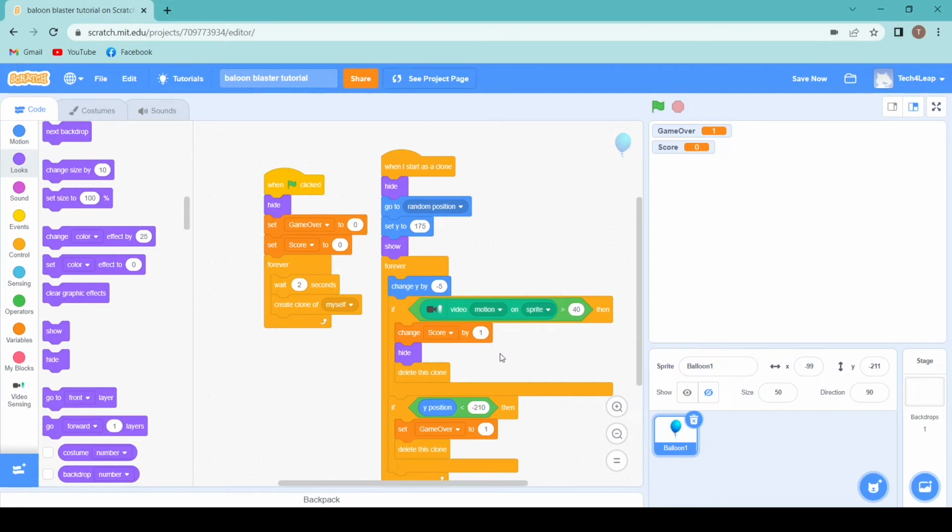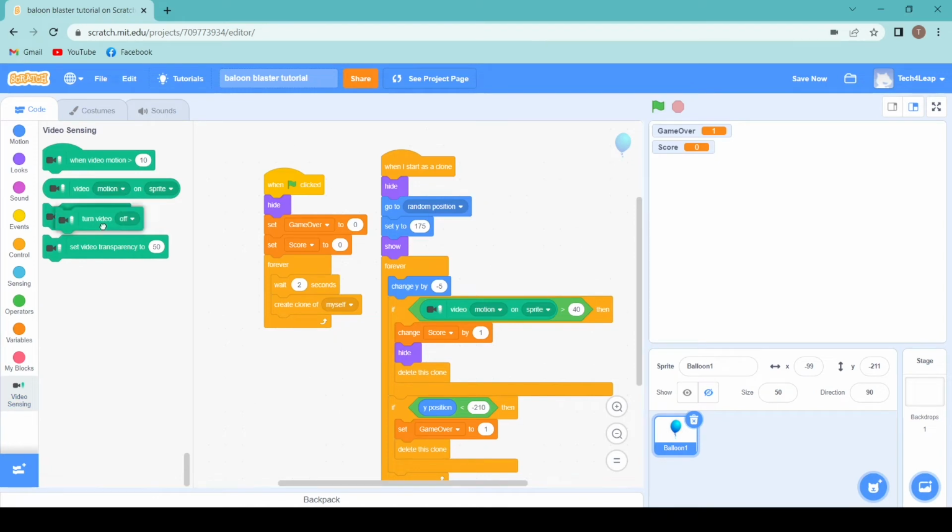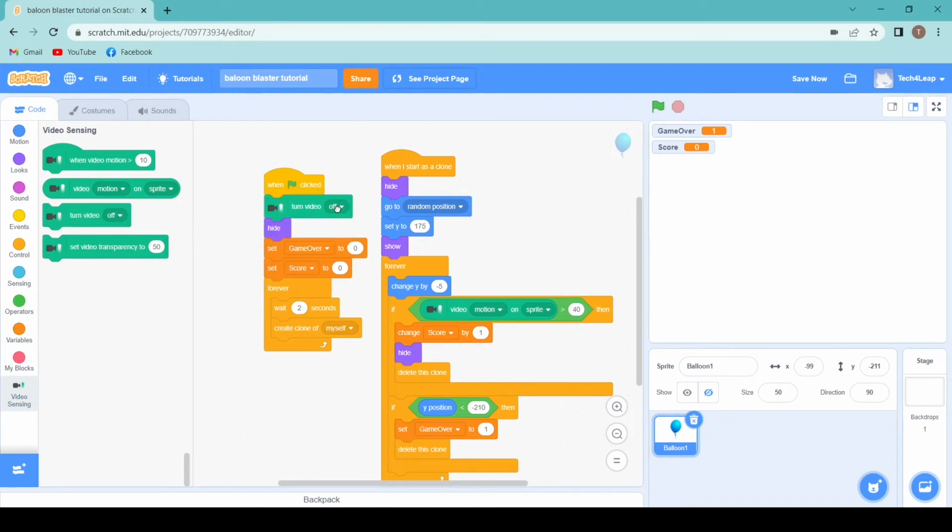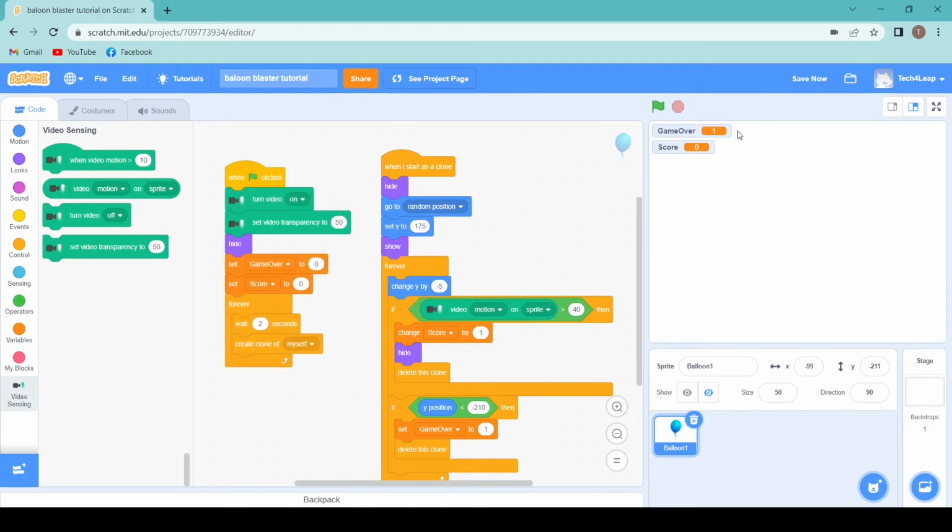Okay, but before you start sensing this part, you need to enable the camera. To do that, let's turn this on and take it over here so that it will start the video when you click on the flag. Okay, and set transparency to 50. What is this transparency? We have this white background, and the transparency means how much of this white background you want to see and how much of the video or the camera feed you want to see in this game stage.